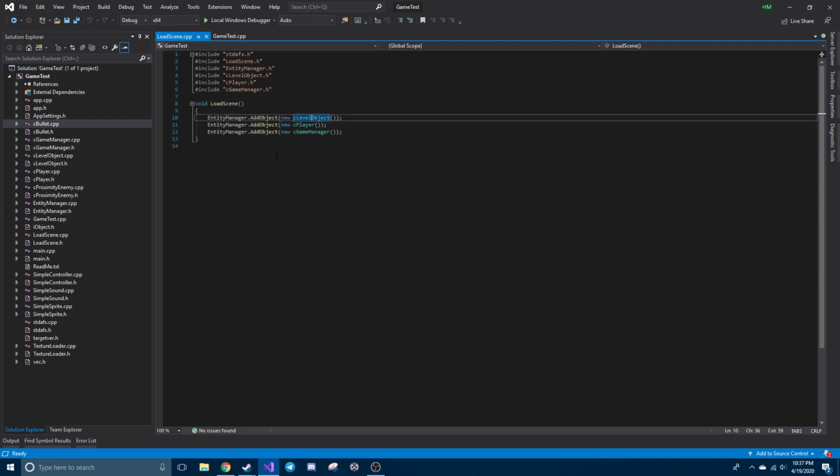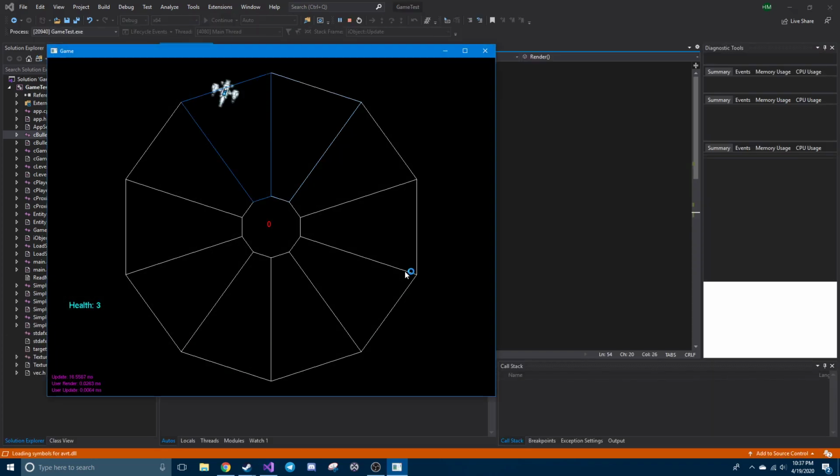And that's how it works for this game. Hope you have fun.